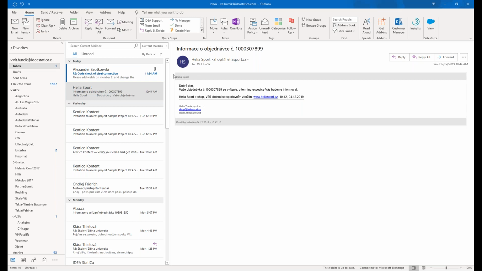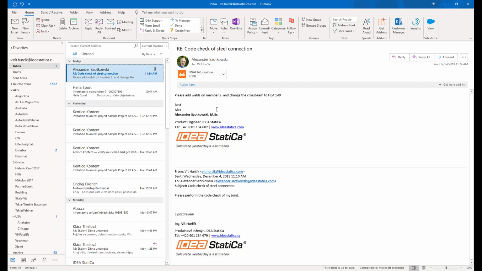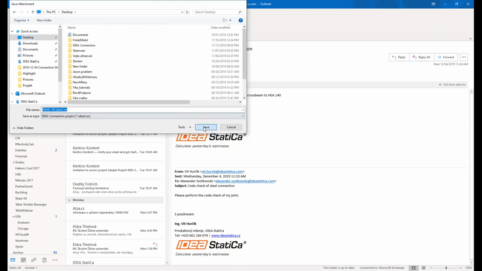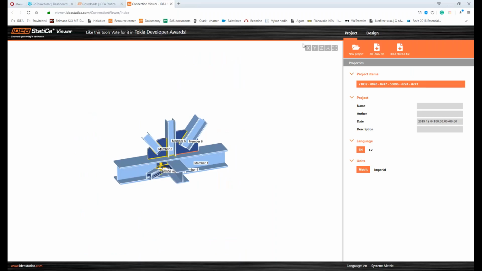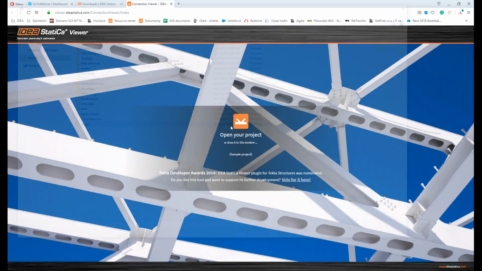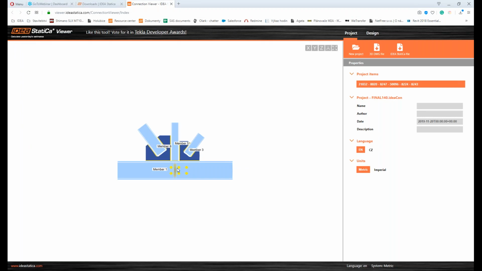So the structural engineer performs the code check, and he's satisfied, and he gives me permission and some requirements on what to do with this connection. He sends me requirements to add welds on member 2 and change the cross-section of one beam. Great, I will download it. I will download this file to the desktop, and then I will open this project in the IDEA StatiCa Viewer, because I want to see where the changes and the issues are.